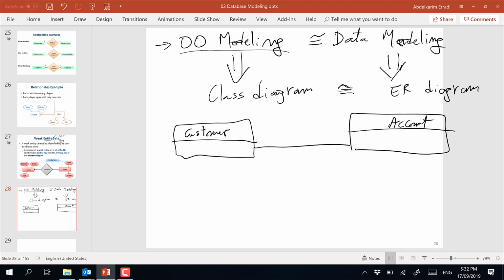In object-oriented modeling, this relationship, we call it association. A relationship between two classes, okay? And in here we do multiplicity. For example, a customer can have one or many accounts, and an account belongs, let's say, to one customer for simplicity. Now, in object-oriented modeling, we ask ourselves, is the account part of the customer? Do we have a situation where we have a whole and a part? We don't have this scenario.